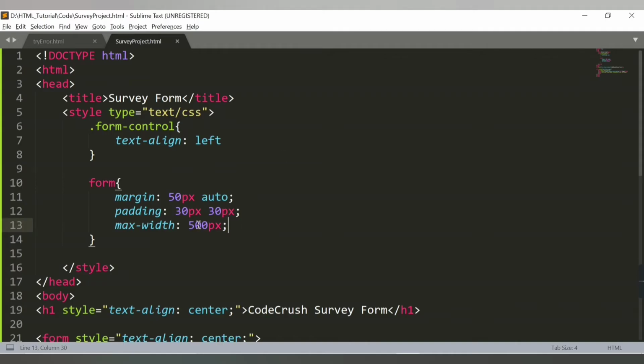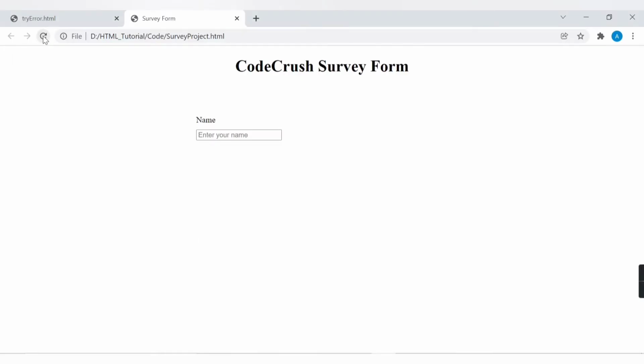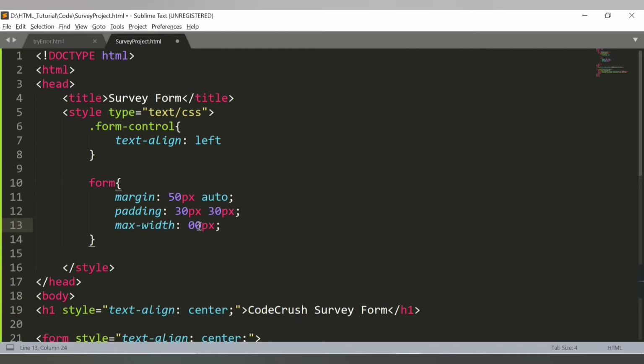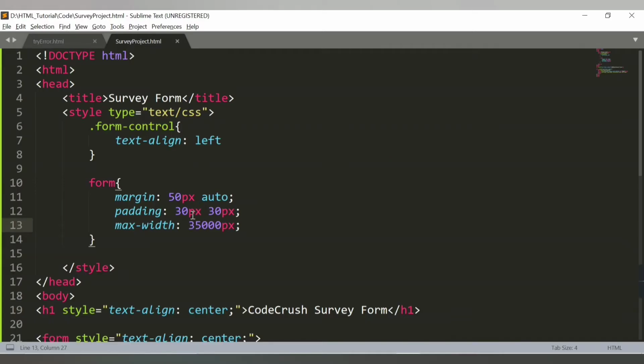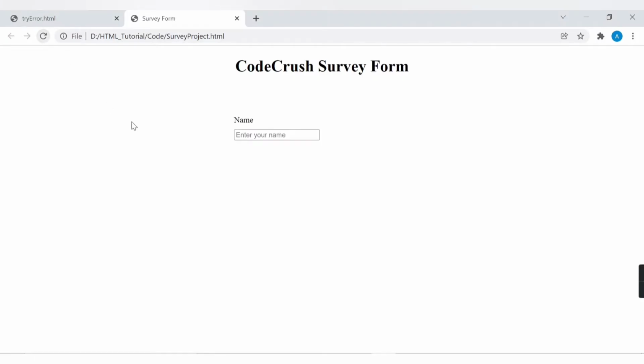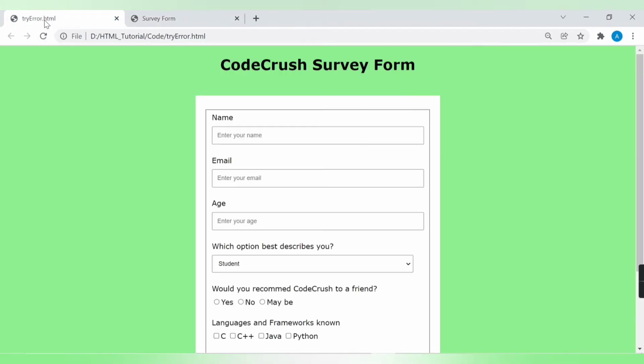Let's provide more value here. If I say 700, it shifted towards the left, so I need to reduce the value here. Let's say 350 pixel. Okay, sorry, 350. See, now it's getting entirely below this CodeCrush survey form name and this text box.